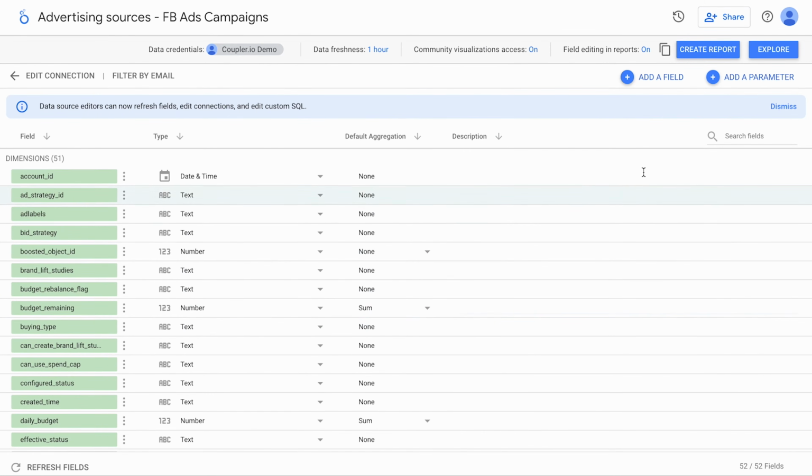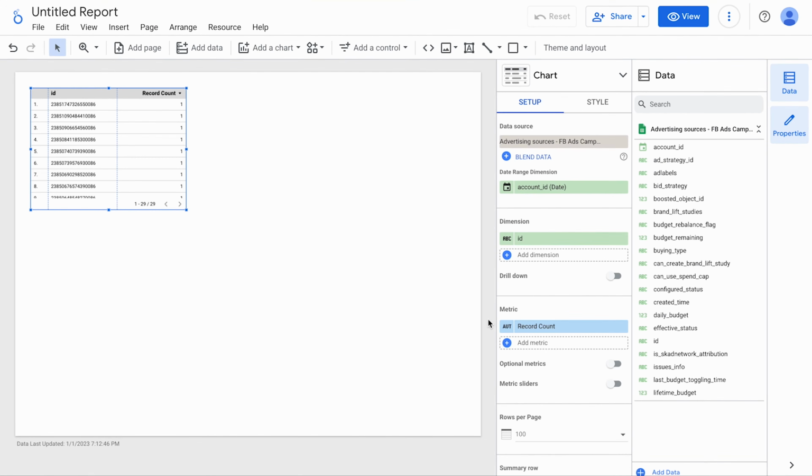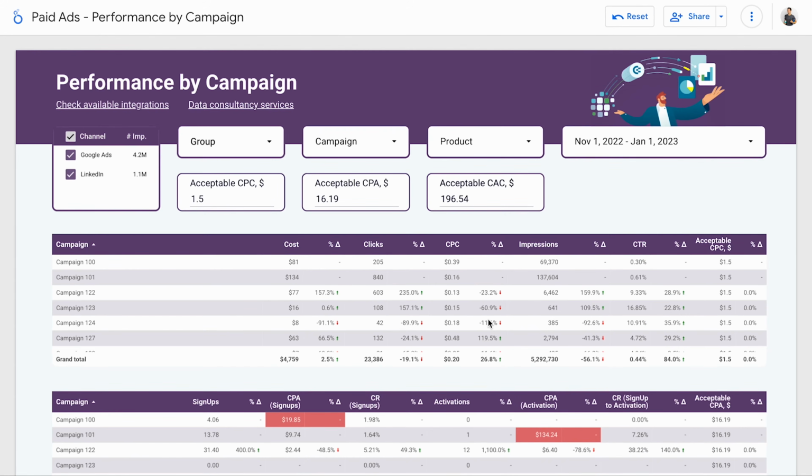Finally, click to create a report and confirm. That's about it. Looker Studio will try to create the first chart for you, but more often than not, it will be rather meaningless. Now, delete it, connect the other sheets with data, and start building your dashboard. And here's an example of a Looker Studio dashboard we built with the data imported from Facebook, Google, and LinkedIn ads.